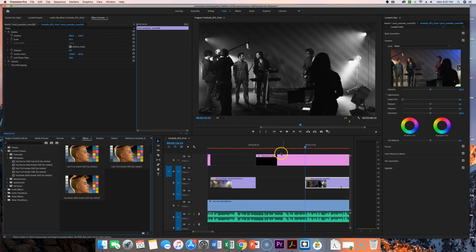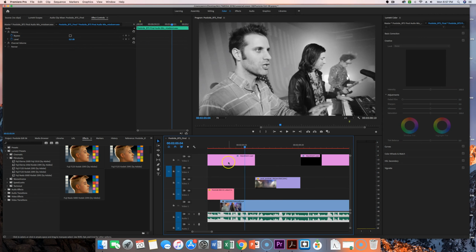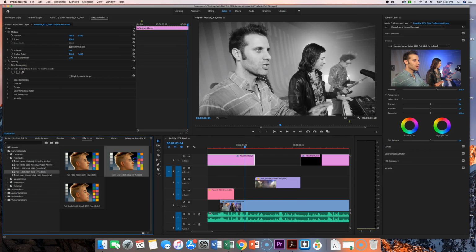So maybe we take this little clip back here, let's back up to it. Let's just say that this adjustment layer, the Lumetri that we have applied, is this monochrome normal. Maybe we want to try this Fuji, and we're going to bring that in here. And we actually have them stacked. So the monochrome is on top, the Fuji is below it, and it's just like Photoshop where you're stacking layers. The stack order matters, so you can play around with that.